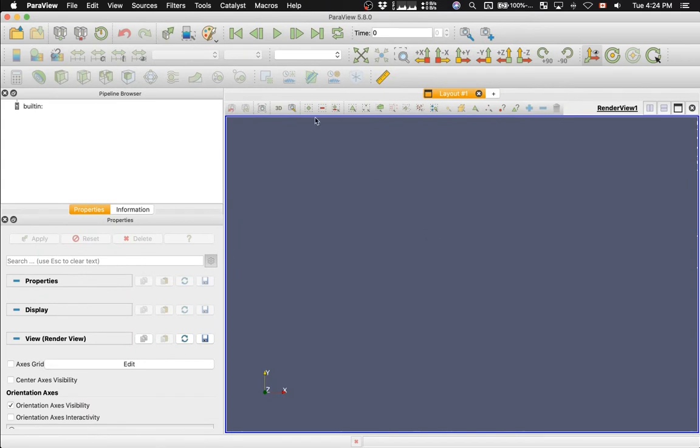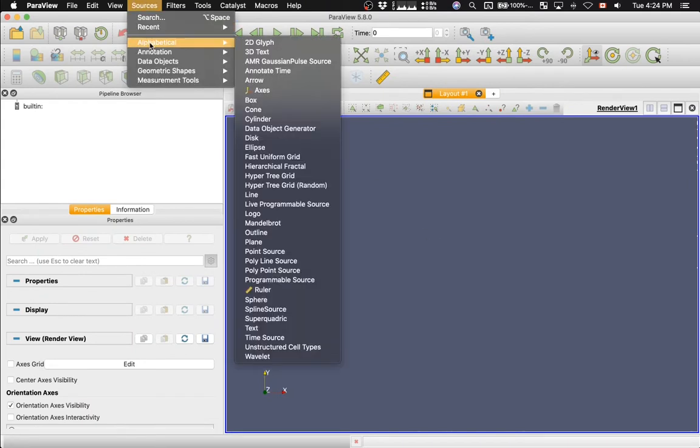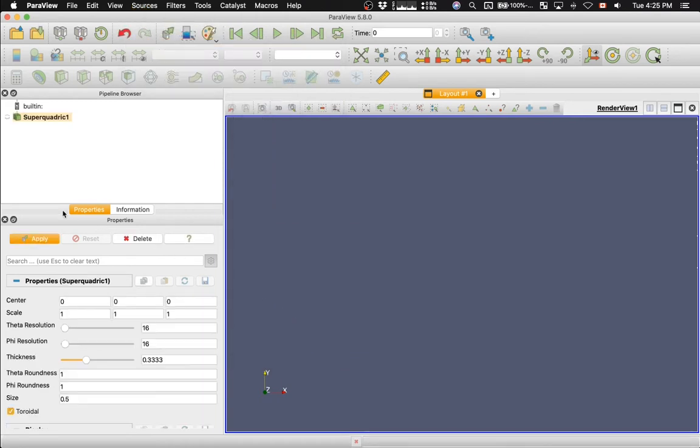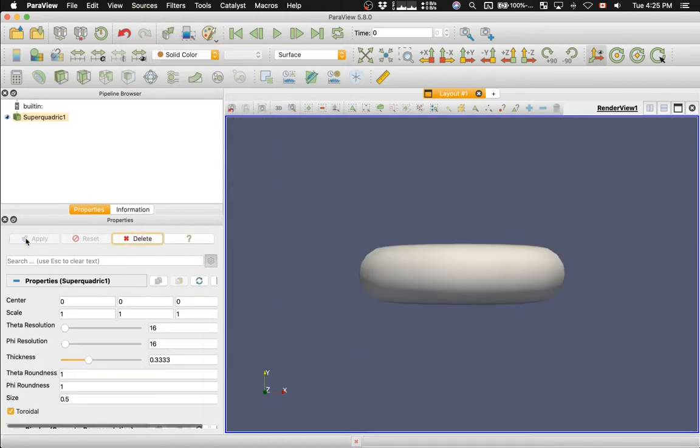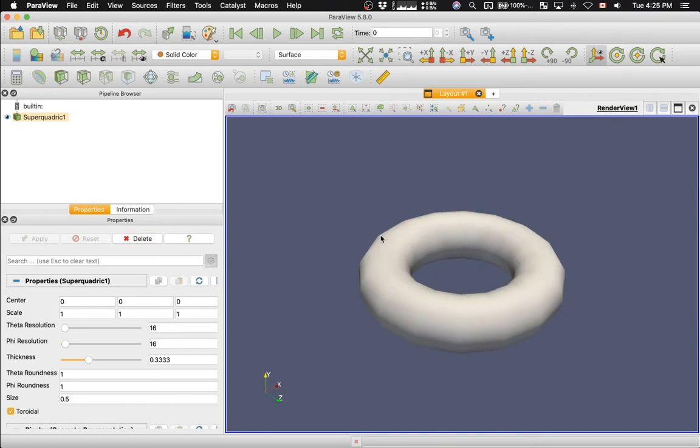Here I will start from scratch. I will go into sources, alphabetical, and I will bring up an object. So let me select super quadratic. And this will give me a torus. Let me make it higher resolution. For example, theta resolution is going to be 50 and phi resolution is going to be 50 as well.